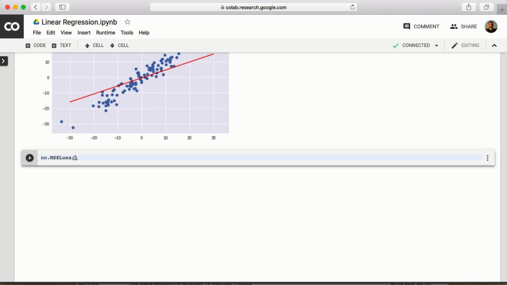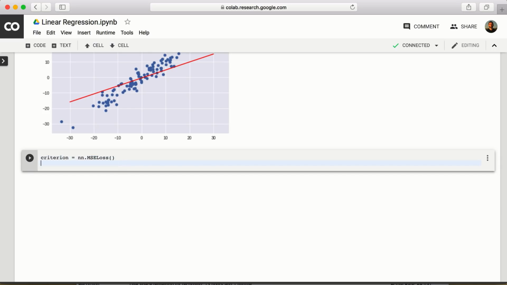Very easy. The mean squared loss, and store this in a variable called criterion. Not too hard. All right, the next step is to specify the optimizer that we will use to update our parameters. The optimizer will use a gradient descent algorithm, notably stochastic gradient descent, an optimization algorithm that we can access from torch.optim.SGD, as in stochastic gradient descent.